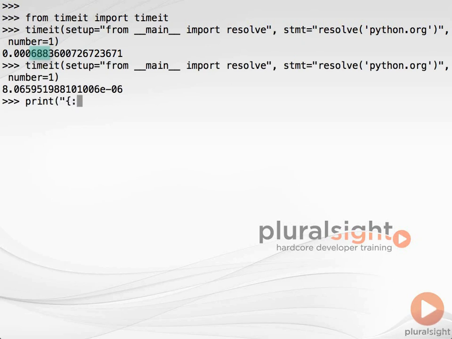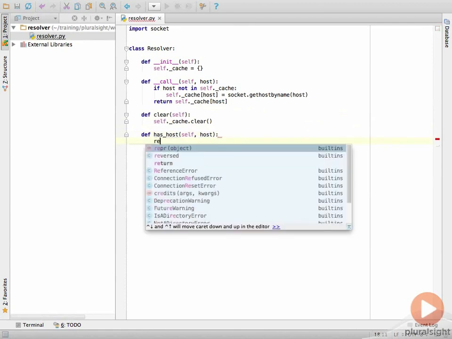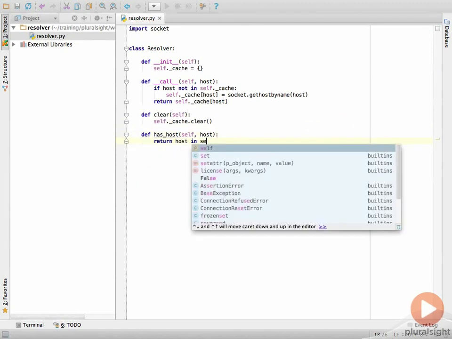Let's ask Python to report it without scientific notation using the str.format method, relying on the fact that the special underscore variable stores the previous REPL result. Now it's easier to see that the result is returned from the cache in around 8 microseconds, a factor of 100 faster. Our callable object has been instantiated from a regular class, so it's perfectly possible to define other methods within that class, giving us the ability to create functions which also have methods. For example, let's add a method called clear to empty the cache and another method called hasHost to query the cache for the presence of a particular host.